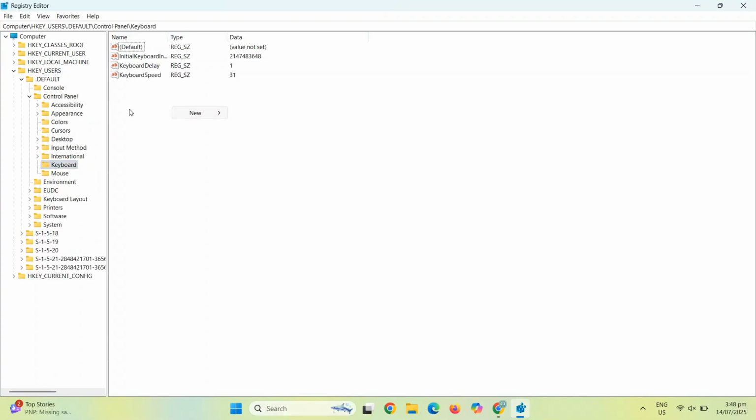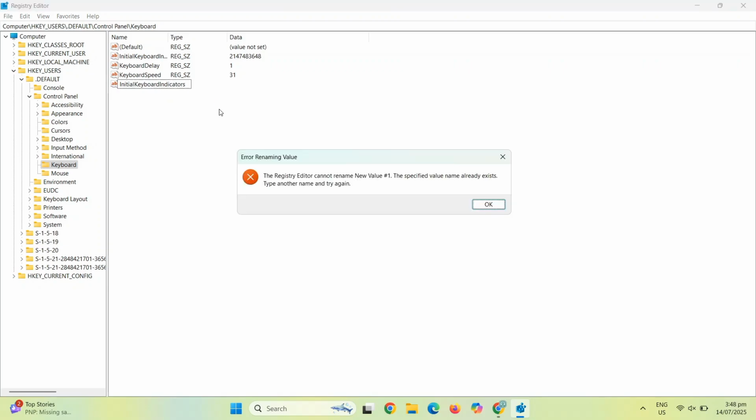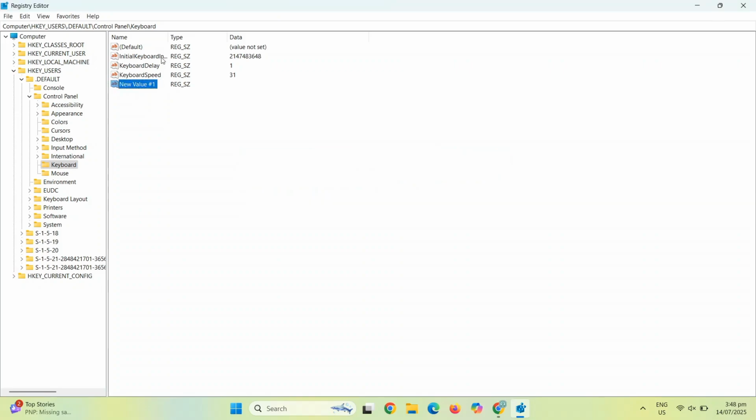After that, you have to right click and then click New, then click String Value. Once you created a string value, you have to rename it InitialKeyboardIndicators. Make sure it has no spaces and the initial of each word should be in capital. And once you created the string, you have to open it and change the value data to 2.